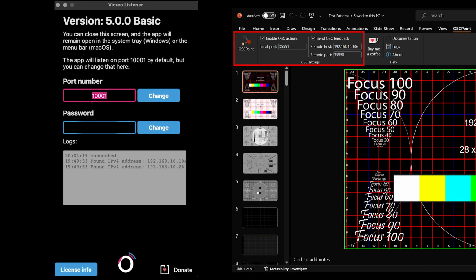Each computer you want to control the slides on will need to have either Videolistener or OSCPoint installed and running, with one connection for each computer. Currently, OSCPoint is only for Windows, but Videolistener will run on both Mac and PC. You can use the default settings for Videolistener. I recommend using a password.